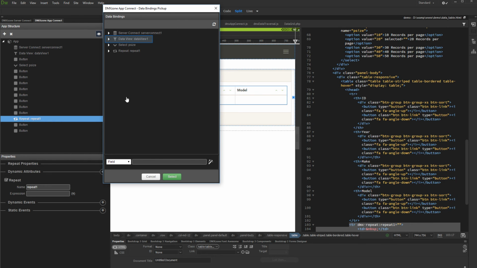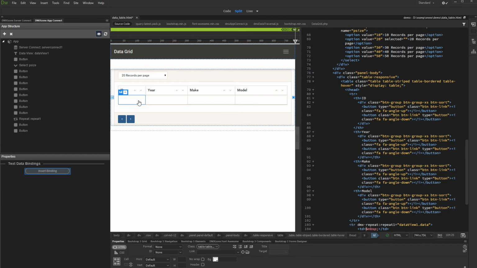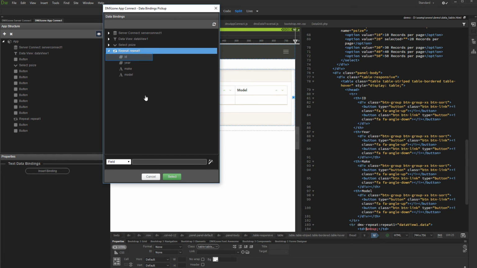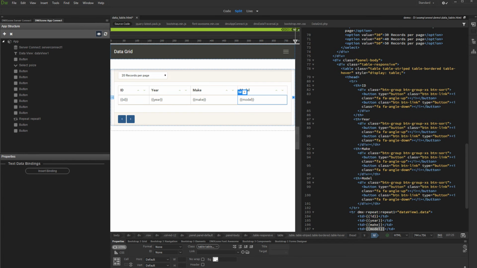Open Data View and select Data. Click the Select button and then let's bind the data in the table. Click inside your table cell. Click the Insert Binding button. Select the binding you want to insert and click the Select button. Do the same for the rest of the table cells in this row. Now, we have our repeat region with the dynamic data on our page.